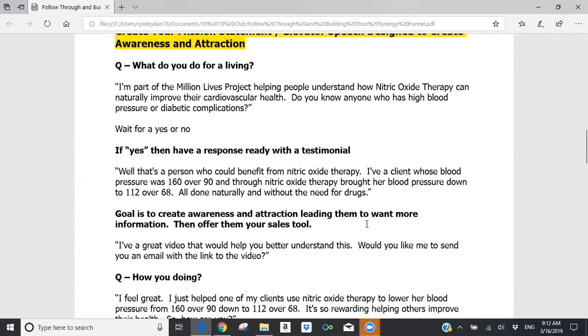Again, that testimonial in response to their yes, if they give me a specific area, yes, I've got high blood pressure. Well, you're a person I could help benefit from nitric oxide therapy. In fact, I've got a client, and maybe this will resonate with you, their blood pressure was 160 over 90. And through nitric oxide therapy, I was able to help them apply that and bring their blood pressure down to 112 over 68. They're back in the normal range. And we did it naturally without the need for drugs.